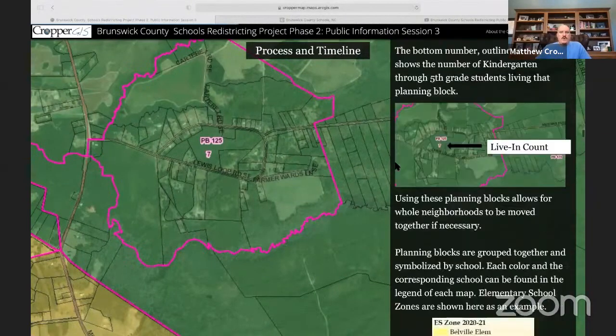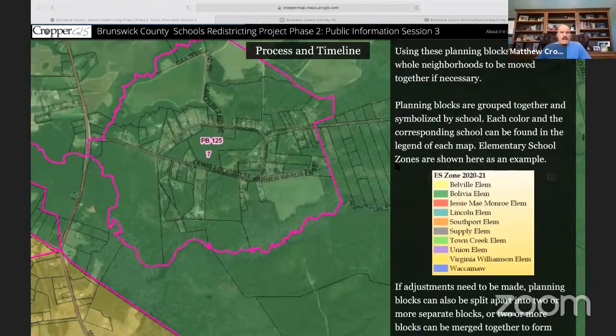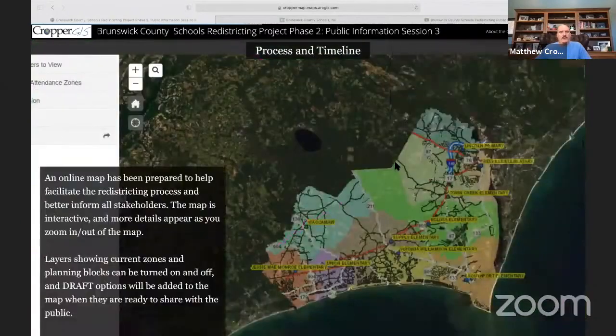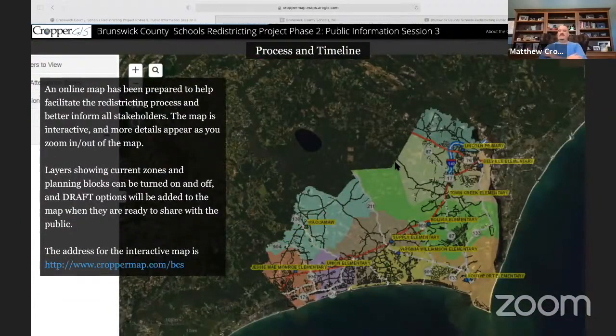We have also built an interactive map, an online interactive map. Now, this map doesn't have the most recent option C on it yet, but it should be available, if not this evening, tomorrow. So you will be able to see the option C that I'm going to share with you in my presentation.